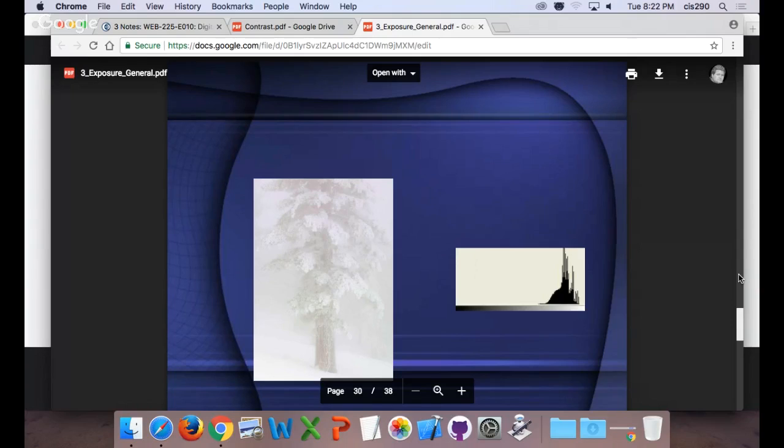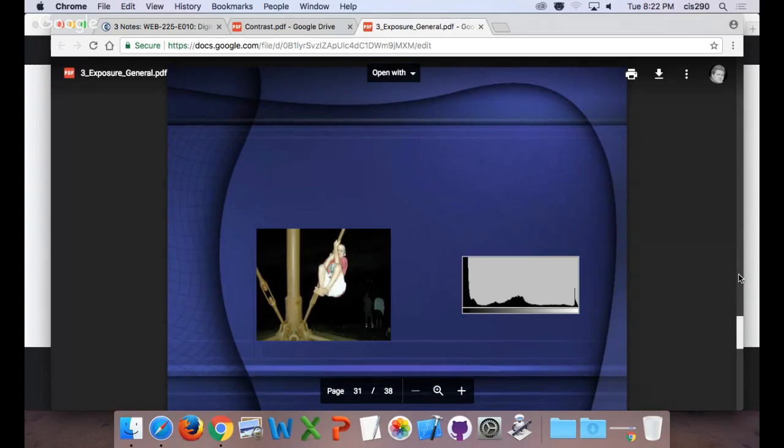And again, histograms aren't going to fix things for you. It just tells you the way it is. It's a gauge, basically. It's not going to fix anything for you. But it's good to know how to read it, or understand it a little bit anyway.